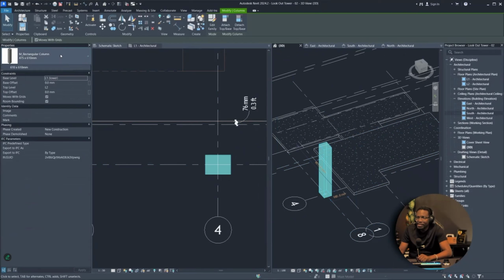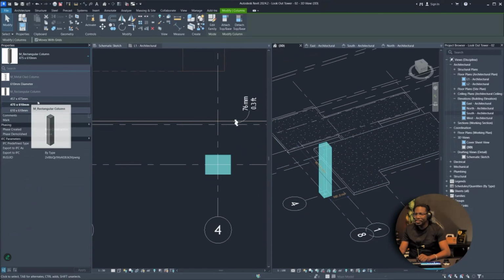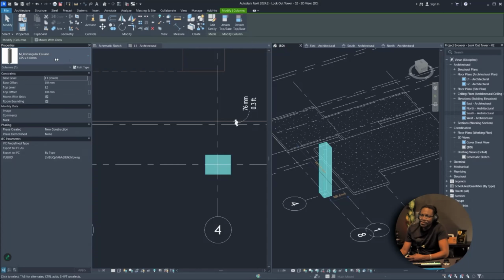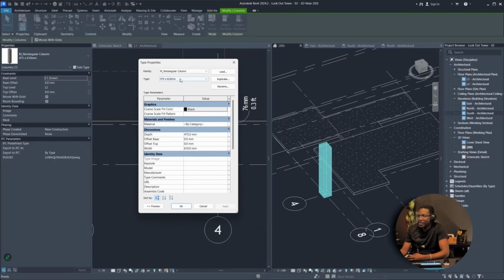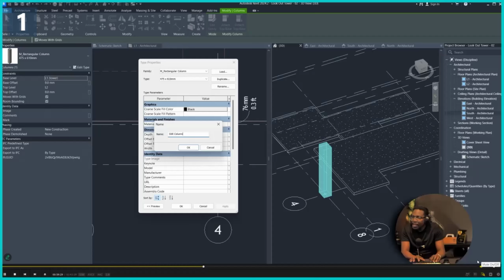This is a family. Now we can click on this and there are some other dimensions here, but in this case, they don't have what we need. We need a 6x6 column. So in this case, we're just going to go to edit because we want to edit this existing family and create our own. When we go to edit, this dialog box comes up and we're going to duplicate this one and call it still, I'm going to say, column. And then, all right. So 6.